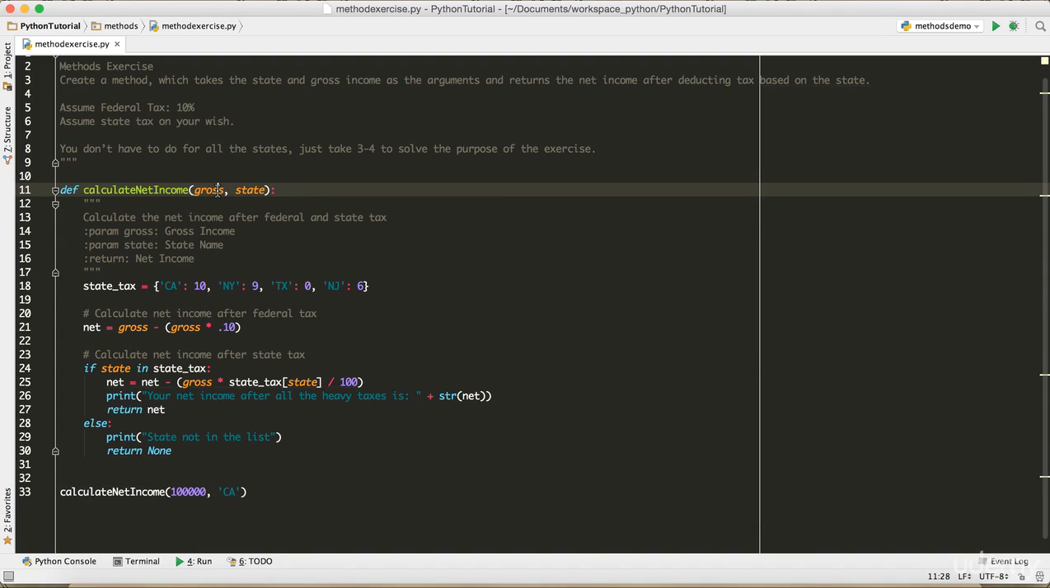And then in the method I take two arguments. The first one is gross, which is the income, right? And state. It could be either way, it doesn't matter. The order doesn't matter.